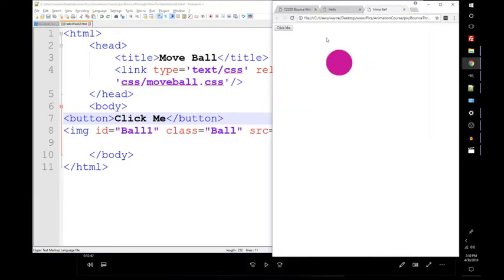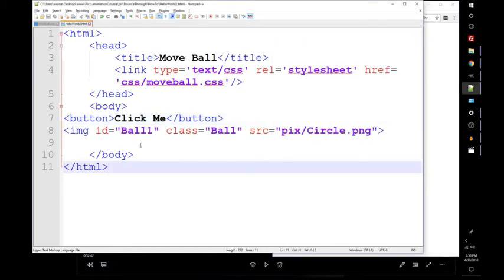Hit Control R to refresh. Okay, that looks about right. And if you click it, it looks like it's being clicked, although it doesn't do anything. So that's good. And so let's add some JavaScript.